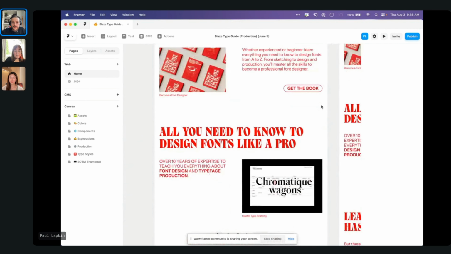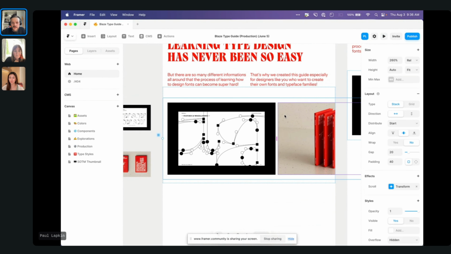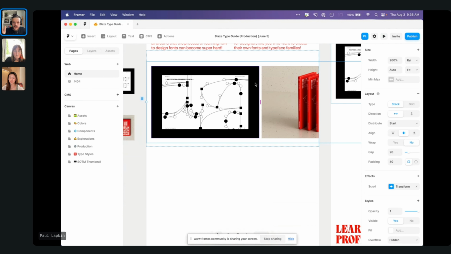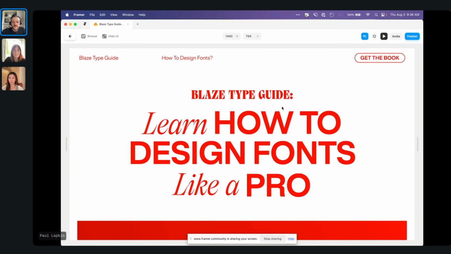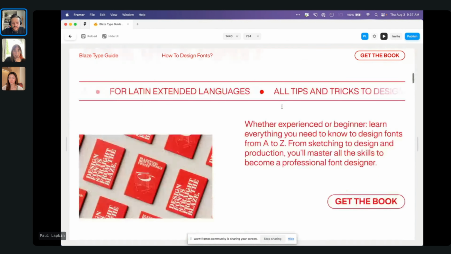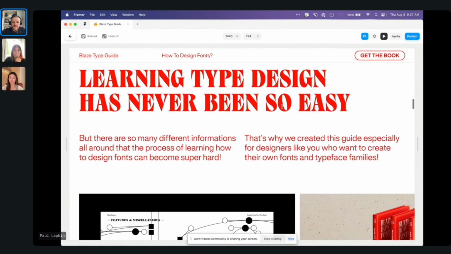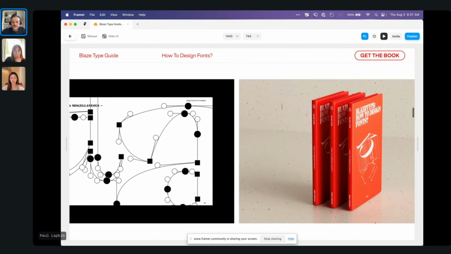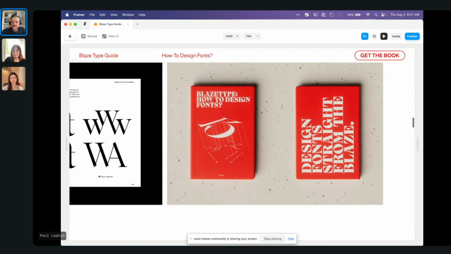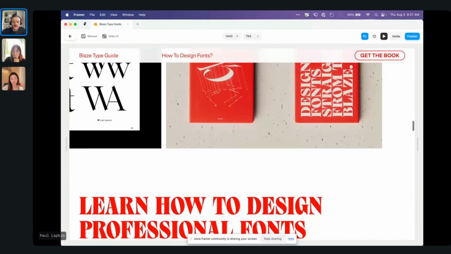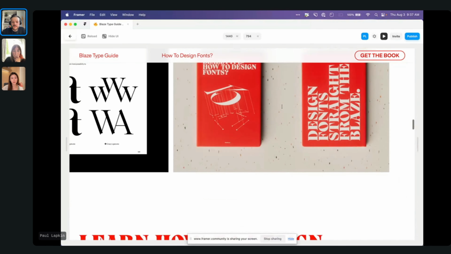One of the big sections I wanted to show everybody was how we created the horizontal scroll effect that you see halfway through the page. Again, I'll just show you here. Once we get to this part, learning type design has never been so easy. This is a really cool effect that you can add to your website to create a horizontal scrolling experience. It starts scrolling sideways, and once you reach the end, it starts scrolling vertical.